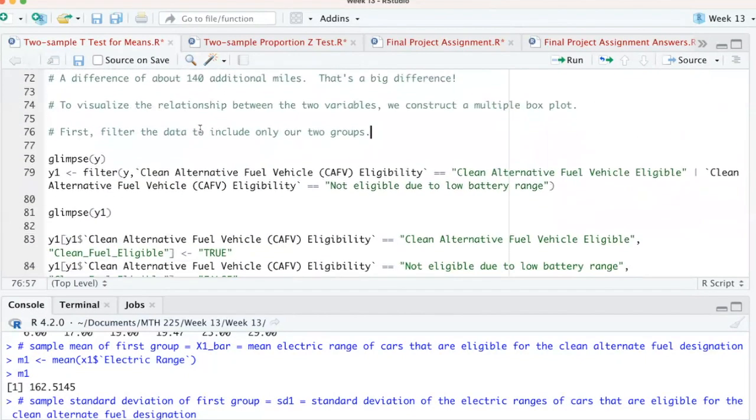Now, I just created a couple of frames before, but I need to create a new one because I want to have all of our records there, and I want to filter it down just into our two groups. So we're going to get rid of all of the cars where we don't know if they're eligible or not. And we can do that here. We're going to create a new frame Y1, and it's only going to contain the clean alternative fuel vehicle eligible and not eligible. And we're going to get rid of that middle category.